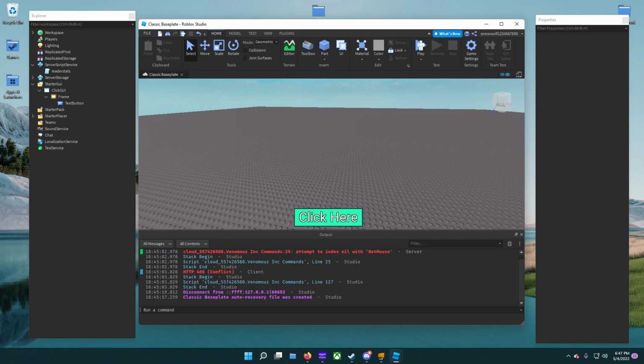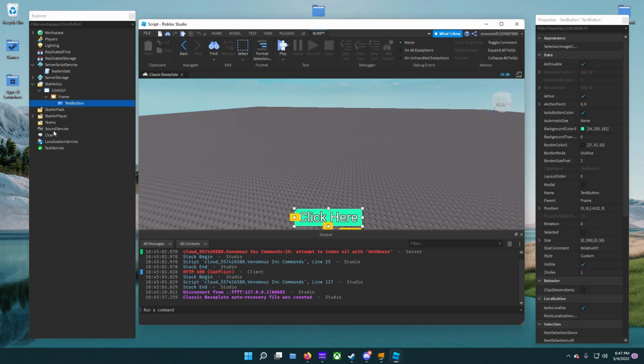When we hover over it, it changes to a bit darker of a color. But it doesn't actually do anything yet. So let's make that happen. Under our click button, we're going to add a local script.